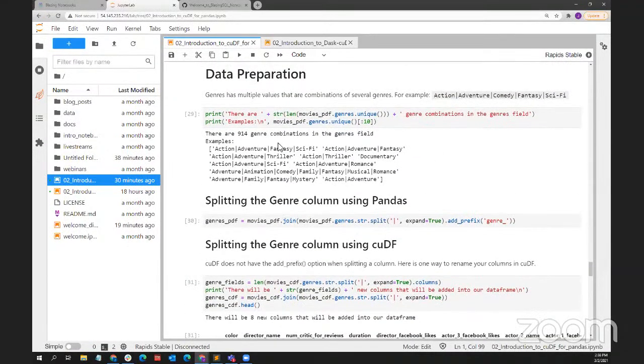So what you're seeing here is that we have, in most cases, a combination of different genres that are smashed together. So what we're saying here is that, for one record, the genre is action/adventure/fantasy/sci-fi. Another one is action/adventure/fantasy. So in some cases, a movie could be just a single genre, or it could be 4 genres, or it could span across 1, 2, 3, 4, 5, 6, 7 genres.